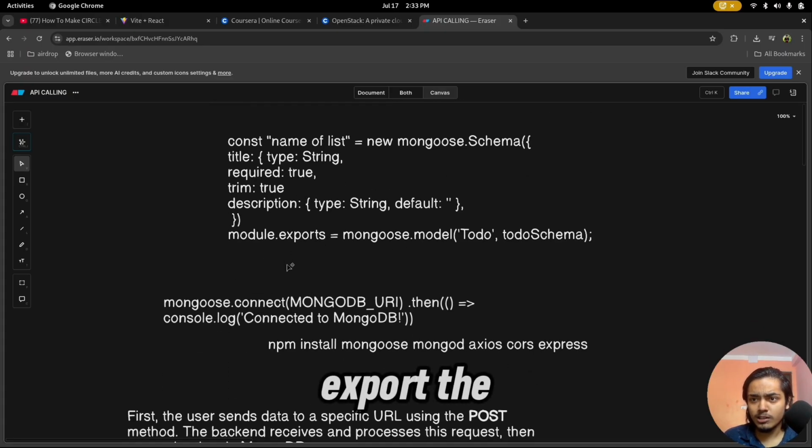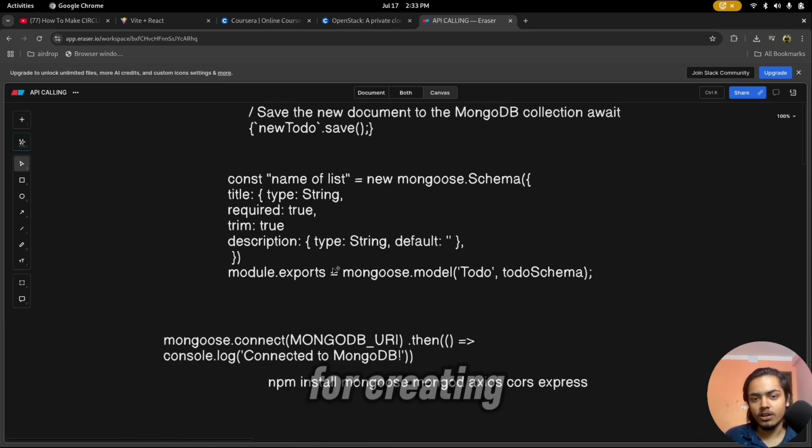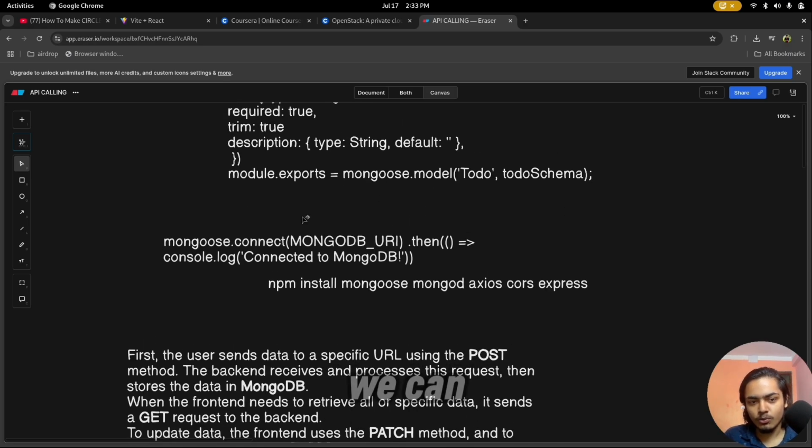And to export the schema that we used in our MongoDB, we can use module.exports mongoose.model, the model name and the type of the model. This is very important for creating a schema to store the data in MongoDB, to know what kind of data MongoDB is storing. And to connect MongoDB to our server, we can use the mongoose.connect function. I'll show you practically using the MongoDB URL. MongoDB URL is given by our MongoDB database.